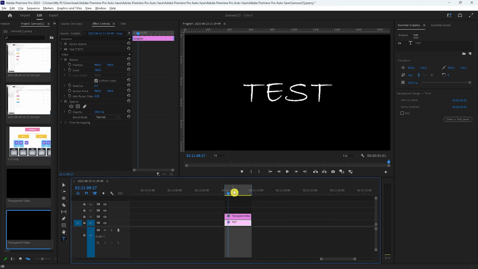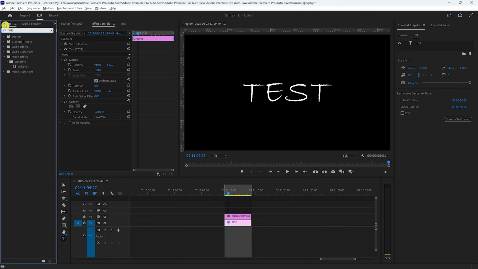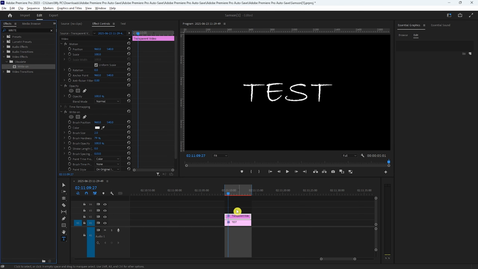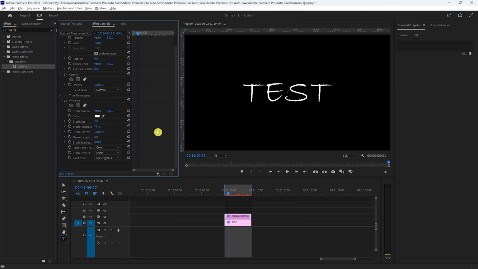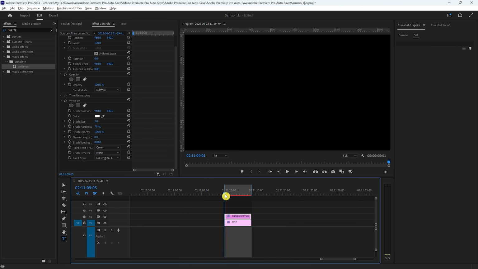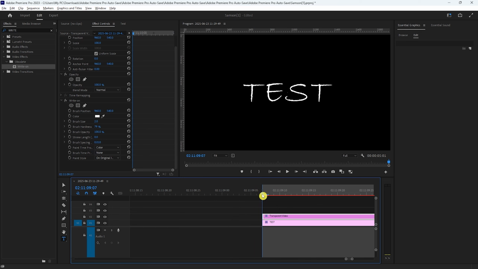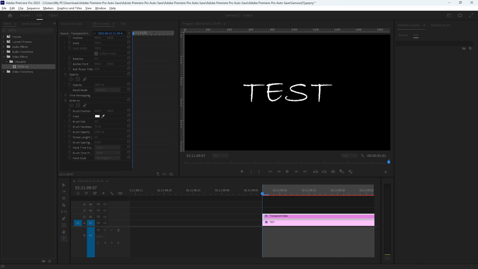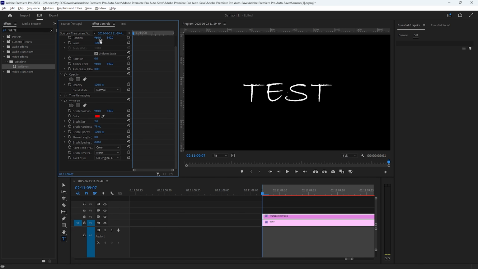Next, you would want to go into Effects and then go for the Write-on effect, which is this one, and drag it onto the transparent video. Now next, you would want to go to the beginning of the text right here. Make sure that your playhead is at the beginning. Then go here into Effect Controls and change the color to red so that it would be very visible.